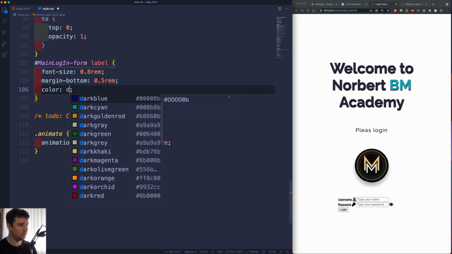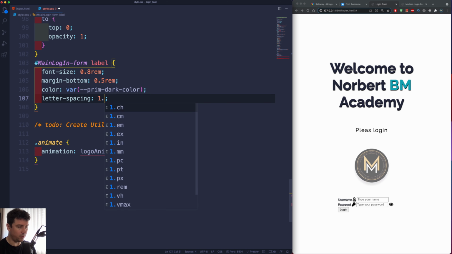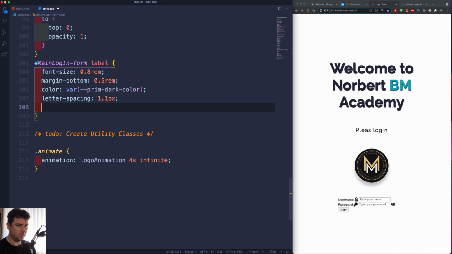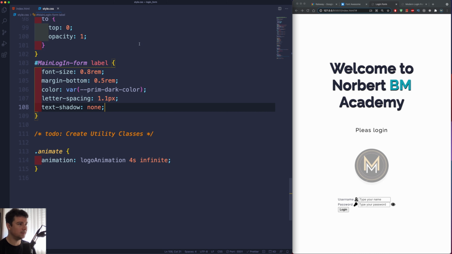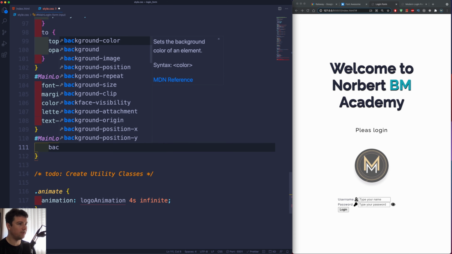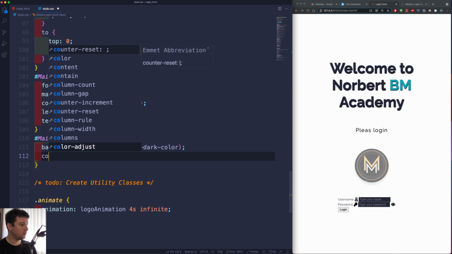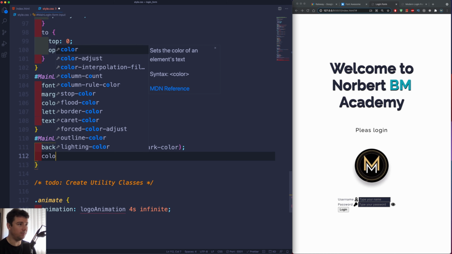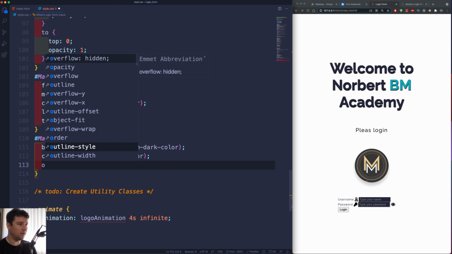Dark primary color. Let's increase the letter spacing to 1.1 pixel. And let's take out the text shadow. So text shadow, none. Okay, next up, we're going to style our input text. So I'm going to copy from our main form. I'm going to start styling our input tags. And first of all, I'm going to change the background color to the variable of dark color. Then the color that is going to be typed in within our input tags will have a primary light color.